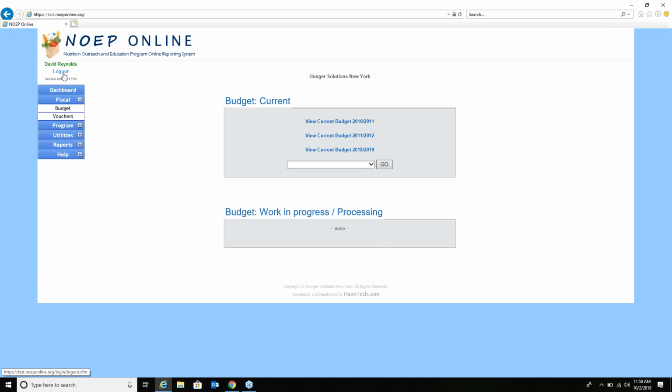And then the list is not exhaustive, but there is a list of commonly requested materials that serves as backup documentation. That's also in 2A, just to get you familiar with what you should have on file with your vouchers, or easily accessible in case we ask for it.